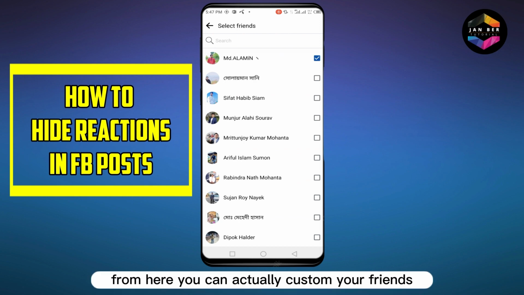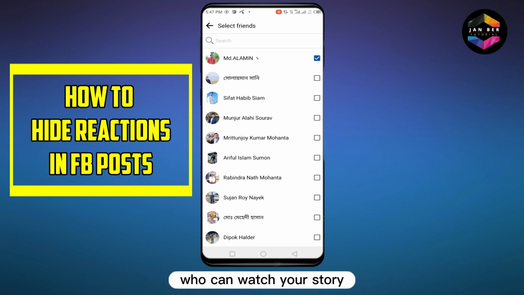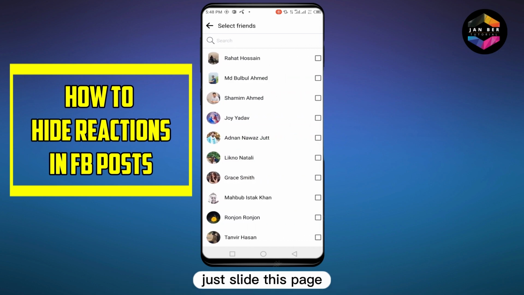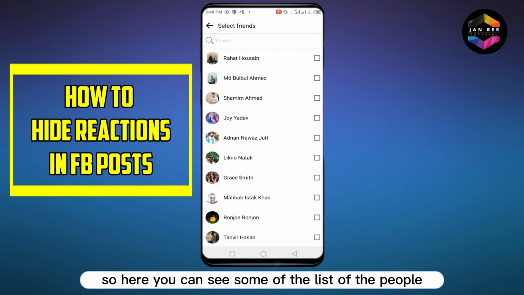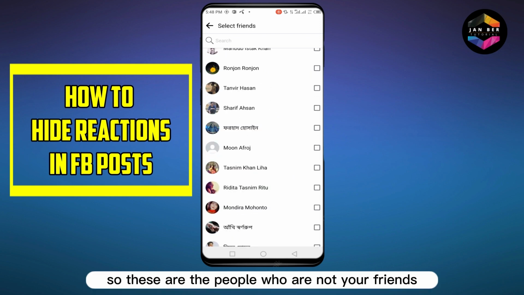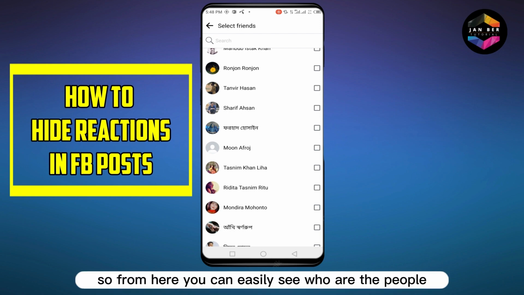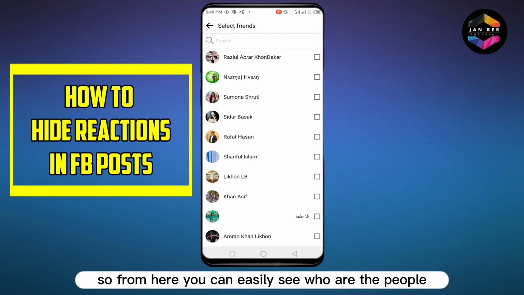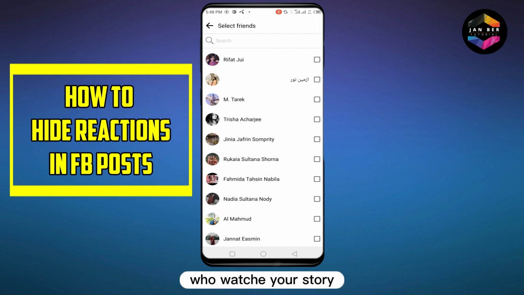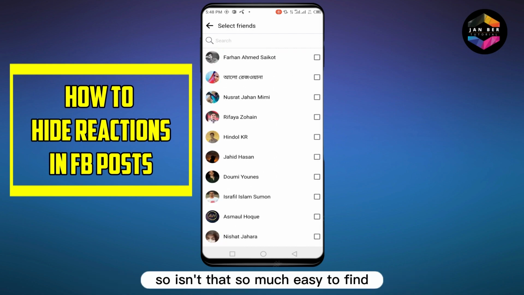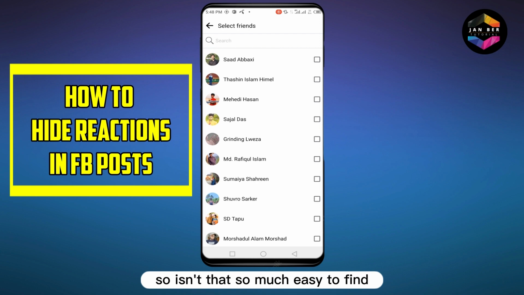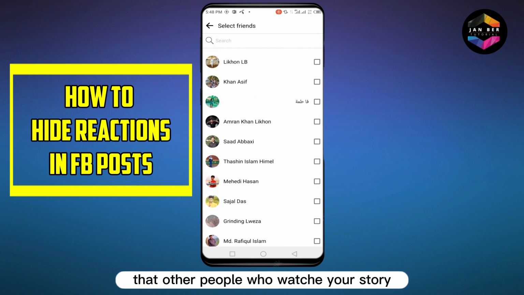From here you can actually customize which of your friends can watch your story, but there is an option here most of them don't know. Just slide down this page. So here you can see a list of people. These are the people who are not your friends but watch your stories. So from here you can easily see who the people are who watch your story. Isn't that so easy, to find the other people who watch your story?